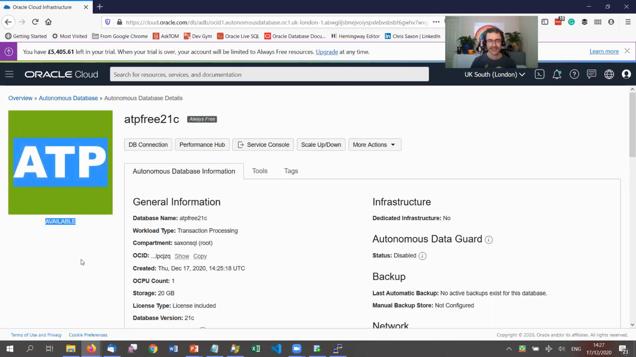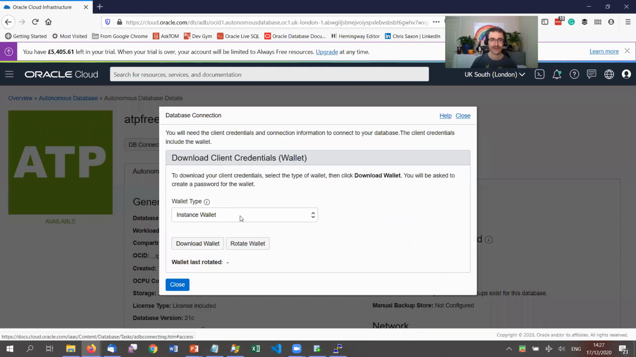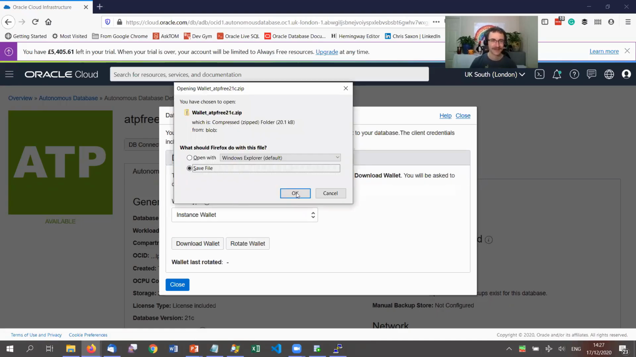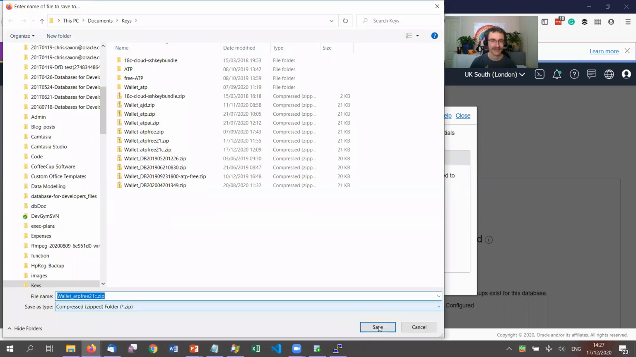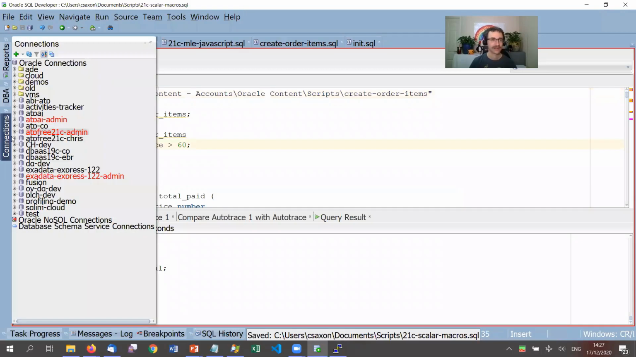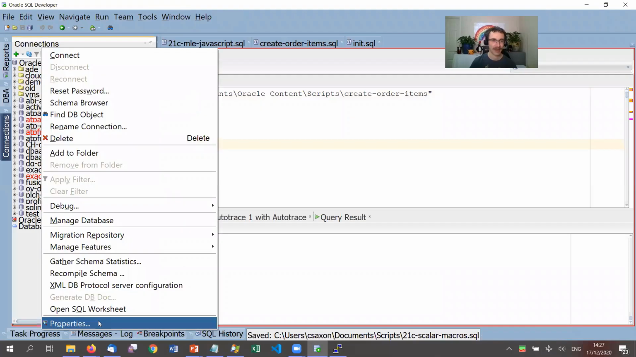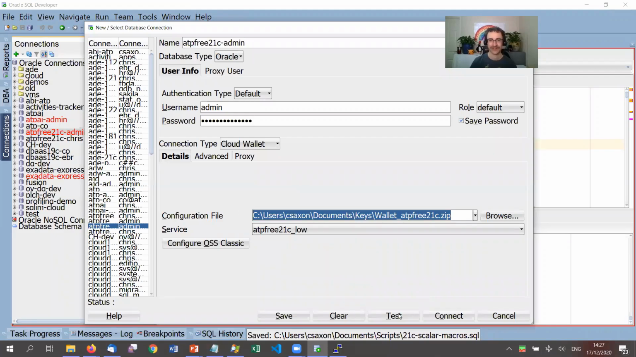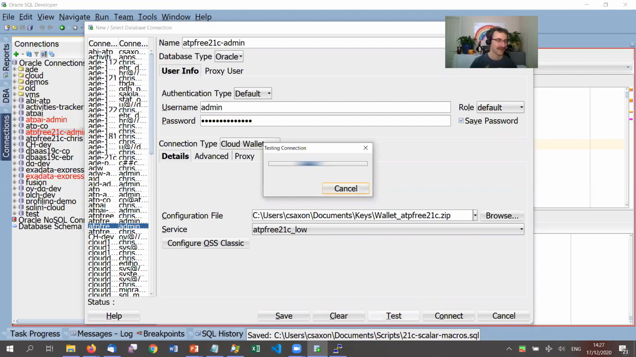My instance is now available. You see that was pretty quick, I didn't have to wait too long. I'll get my database connection. We need to download my wallet. I will give it a password. Although I put a password in, I never actually need to refer to this again. But obviously save your password, because otherwise you could potentially be in all sorts of trouble. Let's save that. I've already got one. Here's one of my made earlier, one of my earlier ATP instances. I just need to put in my wallet, and I've got the same password as I had before. Success, save, connect.